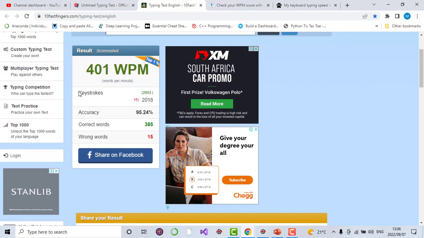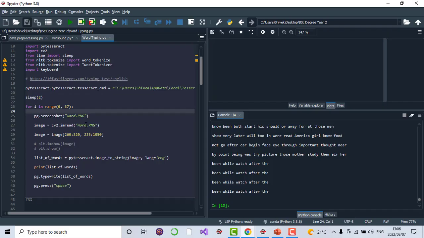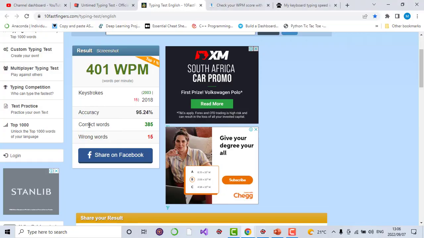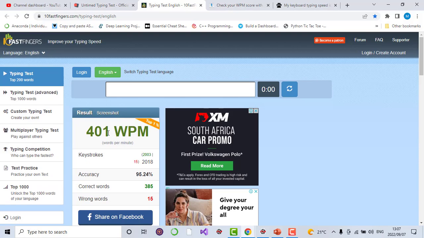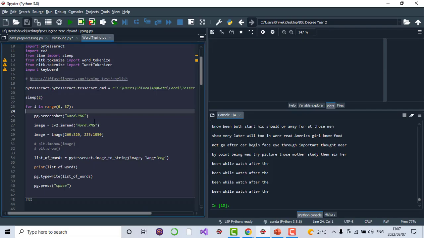Let's have a look at these stats. Keystrokes, the total number of key presses on our keyboard: 2018. 2003 were correct, 15 were incorrect. Accuracy of the bot was 95.24%, not bad at all, considering that I just put this bot together and did not really tweak it. Correct words 385, wrong words 15. So that's the statistics for this particular test.